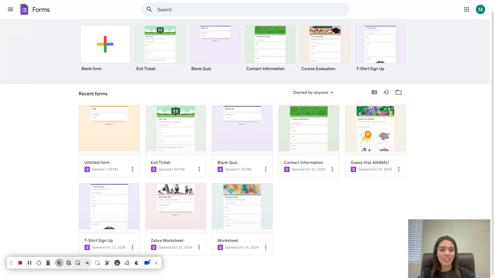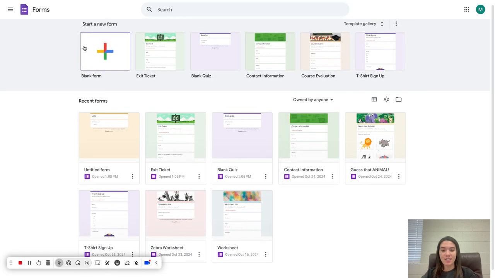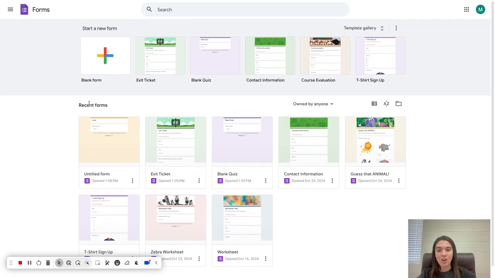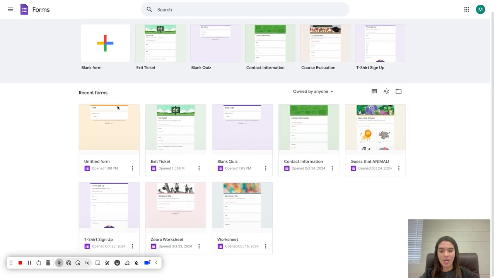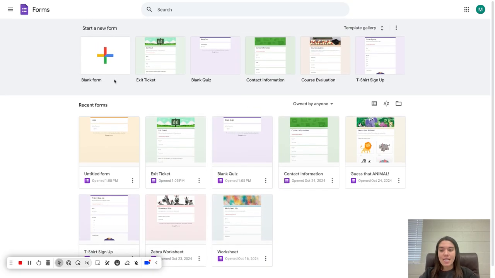Hey everyone, so I'm just going to be going through Google Forms, showing you some cool ways to use it, and just basically how it works. So first and foremost, this is my homepage. We've got our recent forms right here, and this basically just shows you everything you've worked on. So this is all my work, all my Google Forms. And then if you go up here to the top, you've got your recent ones that you used.